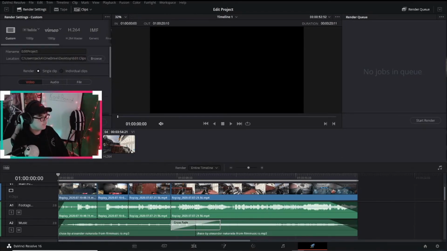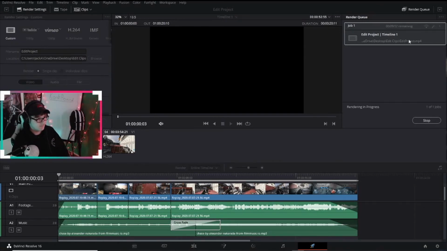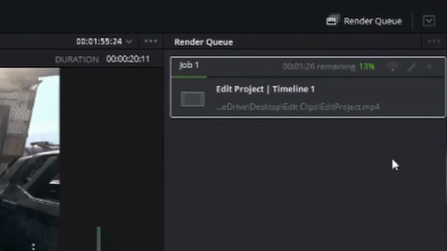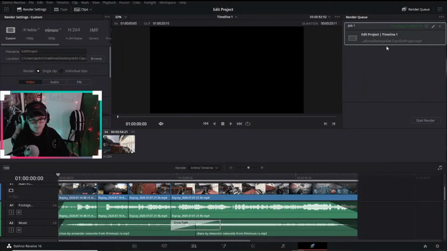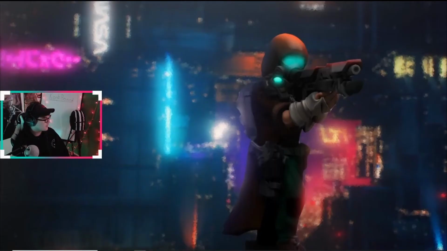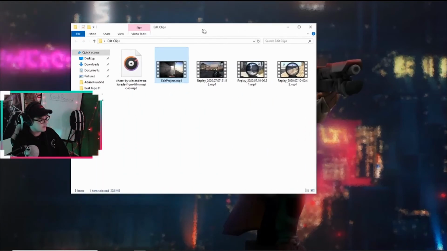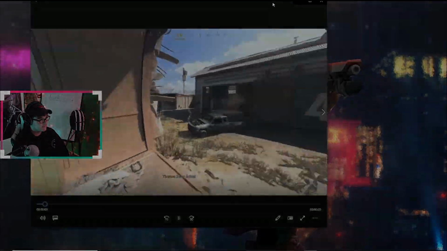What you want to do here is go to add render queue, and it will bring it over here to your render queue, and then hit start render. Here it will tell you how long your edit has left to render. So here our project is now completed. What we're going to do now is open up the folder that we exported our project to, and see if it is finally good.